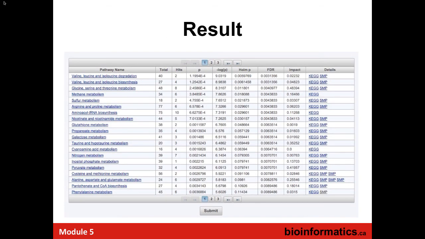You can also get a tabular result. And as before, everything has a column. Many things are hyperlinked, so things will be hyperlinked to the pathways, both to KEGG and to the small molecule pathway database. And they'll have the false discovery rates, as well as the p-values and others.